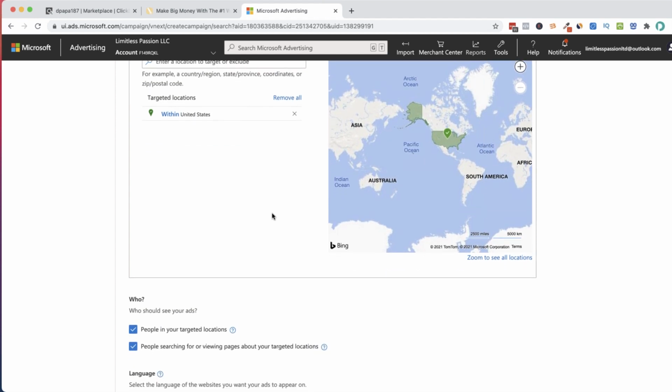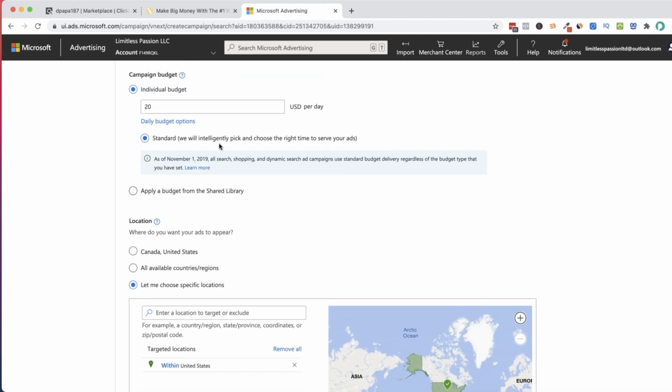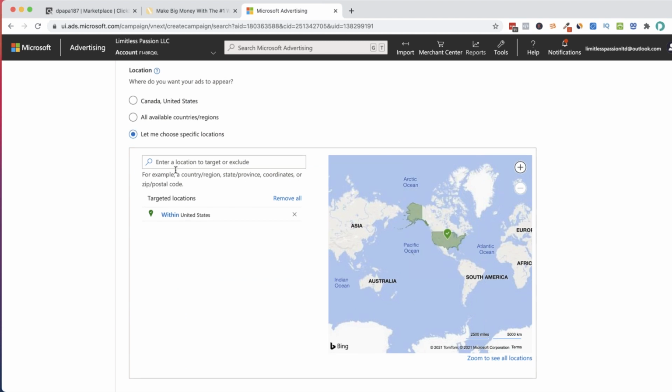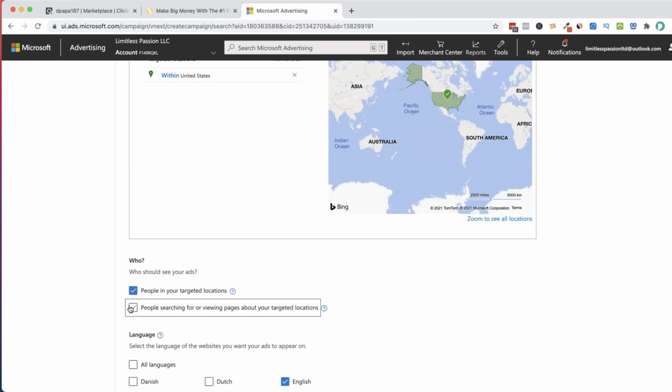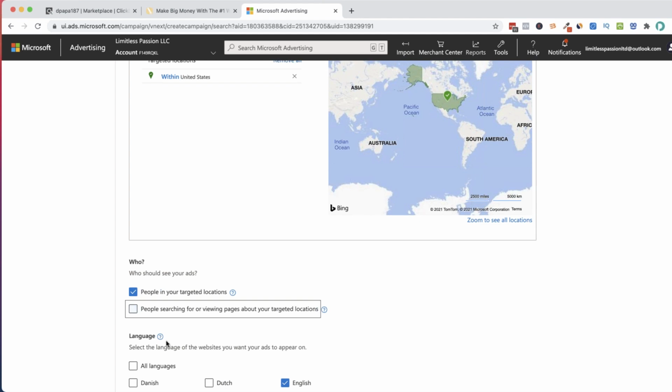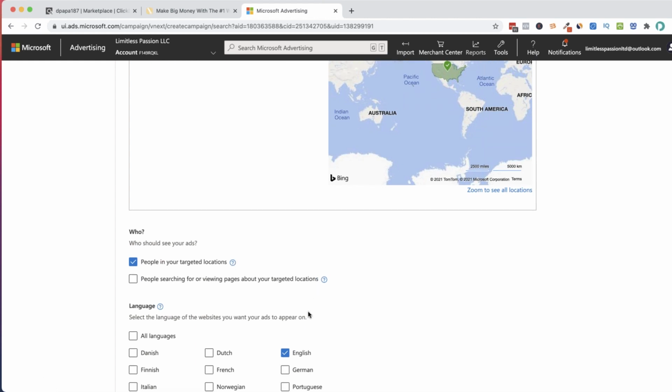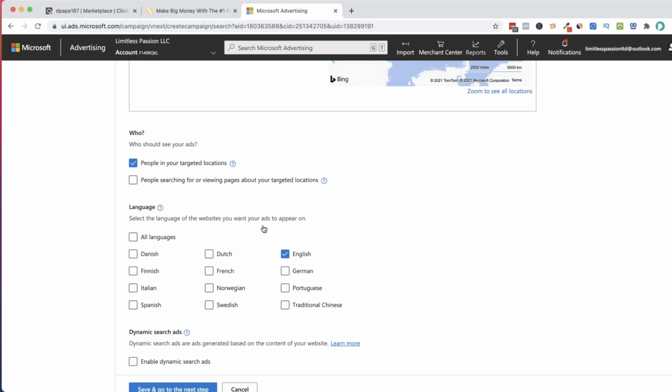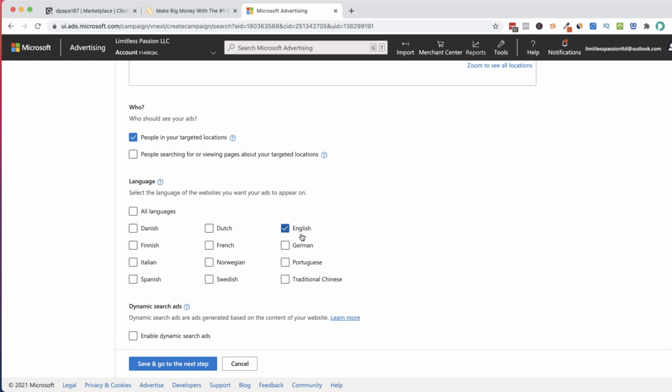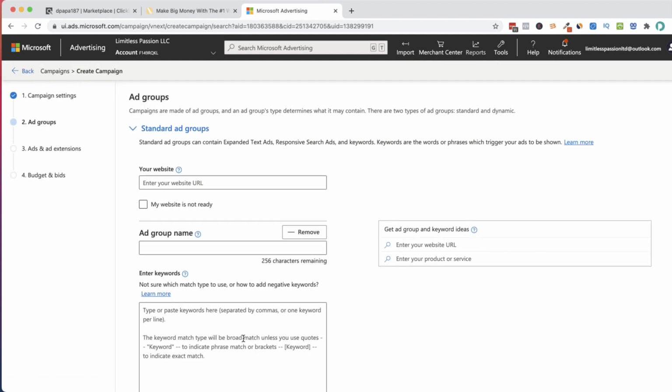So basically, I'm going to be scrolling down. We chose the country and we chose a budget. The next thing I want to do is make sure I uncheck this little checkbox here. The reason I want to uncheck it is because I don't want people not in the same country seeing my ads. They need to be people in my targeted locations, not people in Greece searching in Bing US. Choose your language and do not do anything else. Just click on go to the next step.